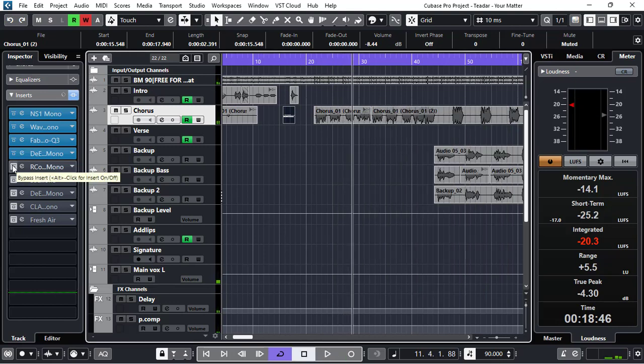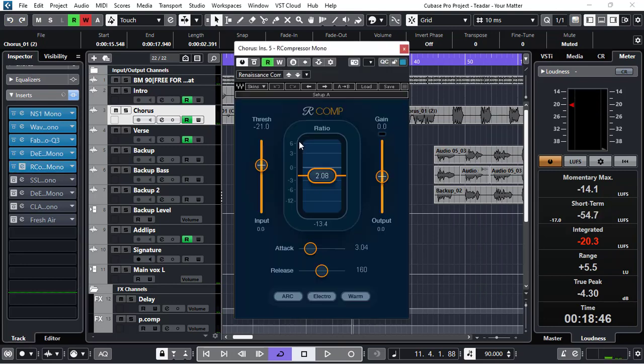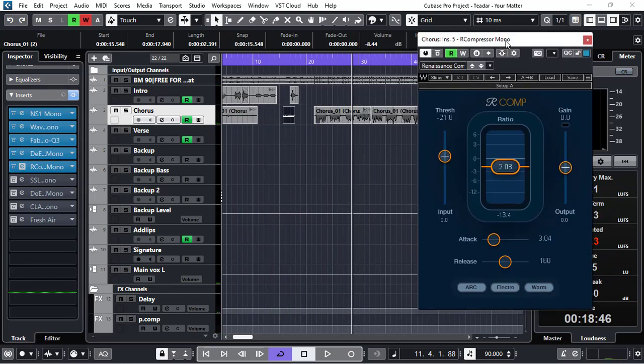So the next thing I'm adding is my compressor. So here I'm using Arcom from Waves also. So let me show you what this one is doing.